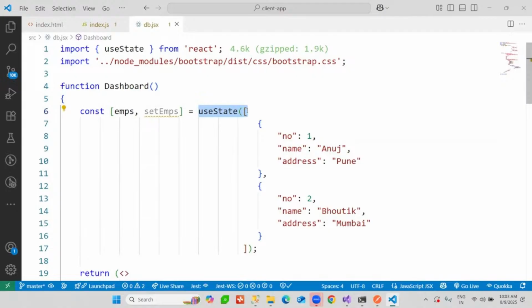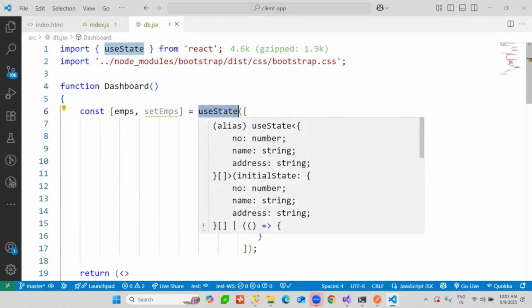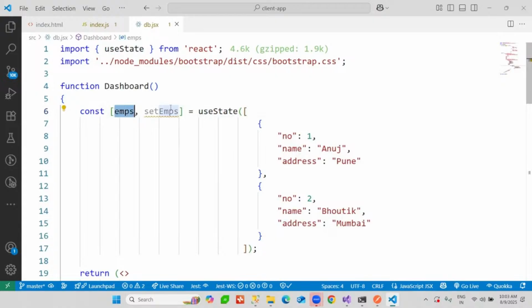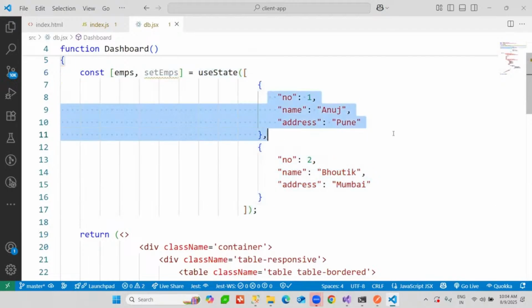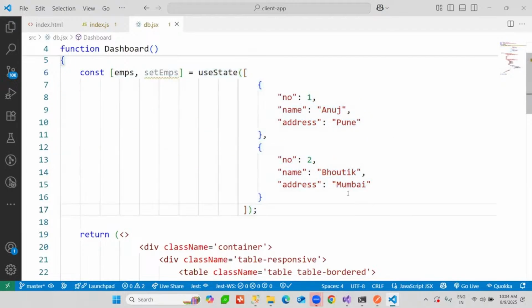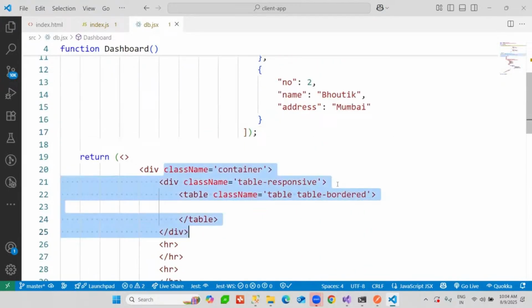So the data that we are going to use and manipulate will be held by something called a state variable. And useState is a function which gives you a variable and a function to change that variable. So we have a variable which will hold the data, and a function which will be able to change that data. Now we have a useState with number, name, and address as hard-coded data added. Let us see whether the data is visible or not.